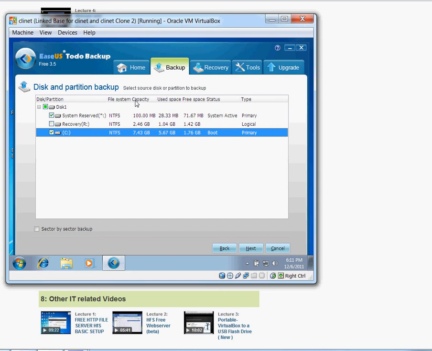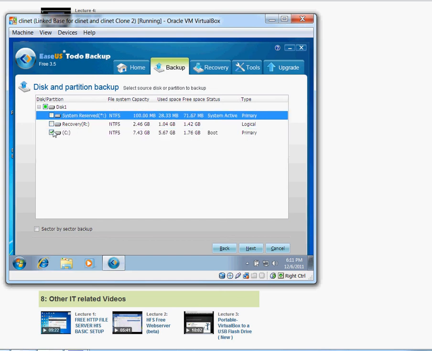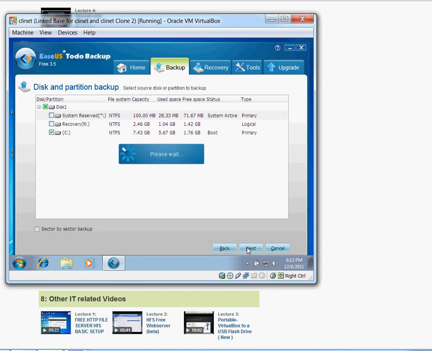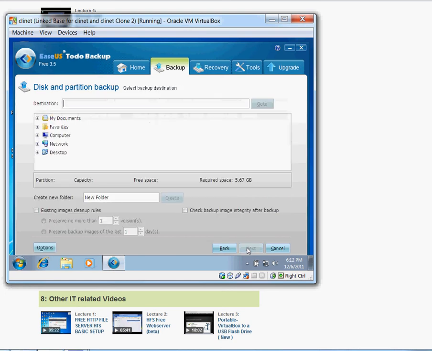So now here's the thing, you just want to back up the C drive only. That's select source disk or partition to back up. That's what you want to back up, and now it's going to ask you where to back up. Now this is the question here, where to back up.